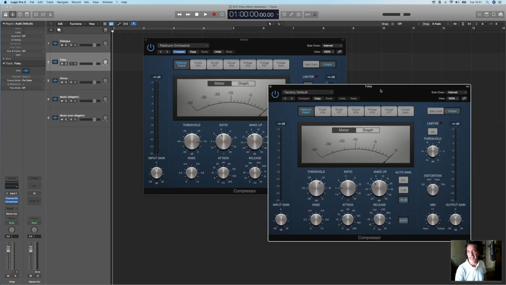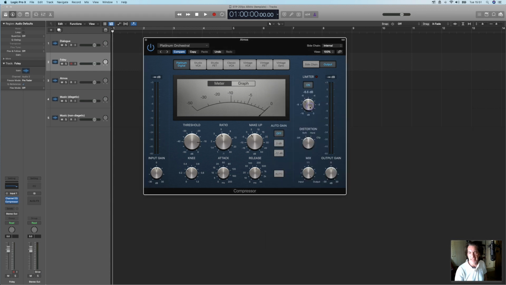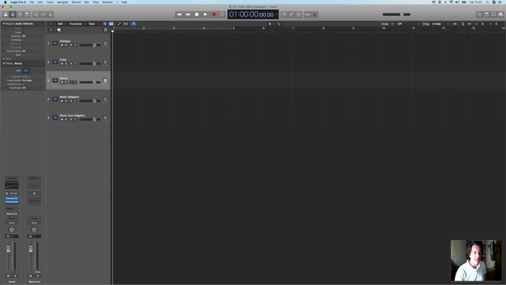But as I said, infinitely flexible, so I can switch that on and I can take that down to, I actually might take that down to -7 dB, so my Foley never swamps my dialogue. And I might take this down to -8 dB, so my environment never swamps my Foley. There we go. So Atmos compressor, Foley compressor.